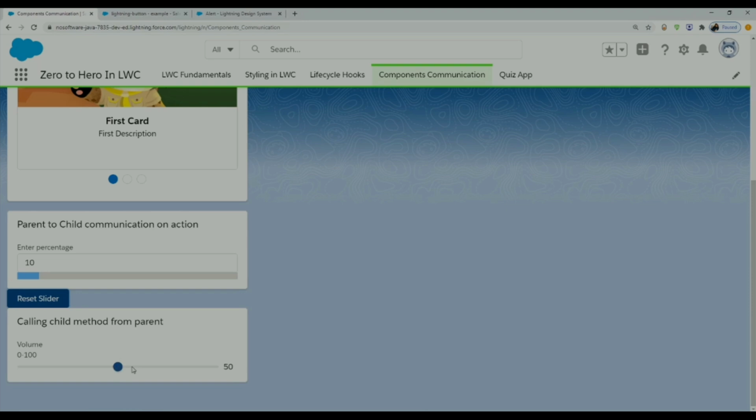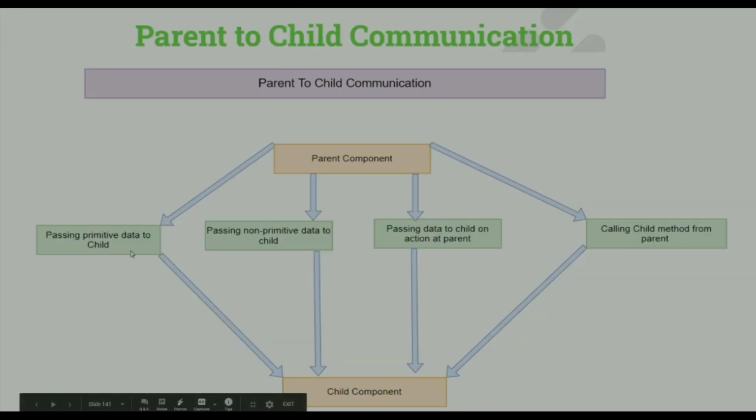So these are the different ways by which you can communicate from parent to child. So we have covered all 4 ways now. Now I hope you guys have a better understanding of when to pass the primitive data, when to use the non-primitive data, how you can pass the data to a child on an action, and how you can call the child method from the parent. So you have covered all these points.